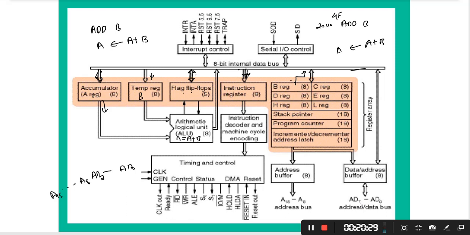Now if we see the lower section, it is called the timing and control block. This block is responsible for generating various control signals, like the read signal and write signal, to the external memory or input output device. It has a clock pin through which we can apply the clock to the timing control unit. From this we can take a clock out. It also has a ready signal.